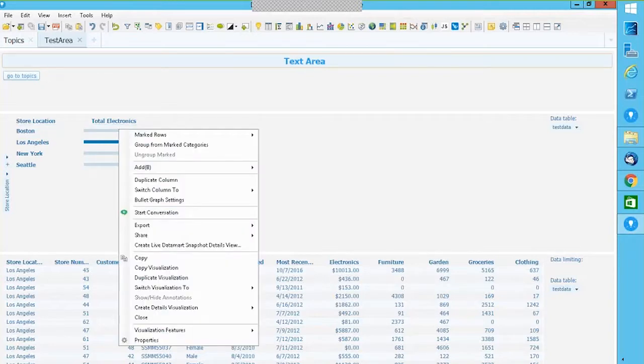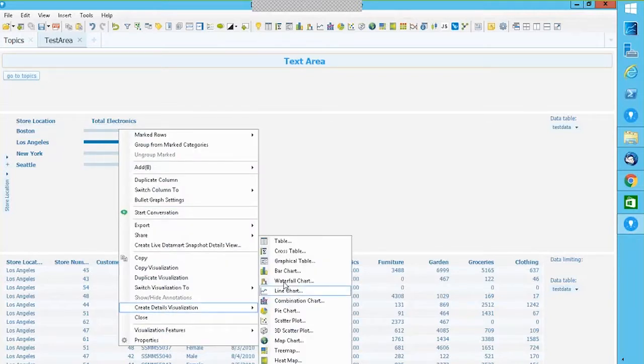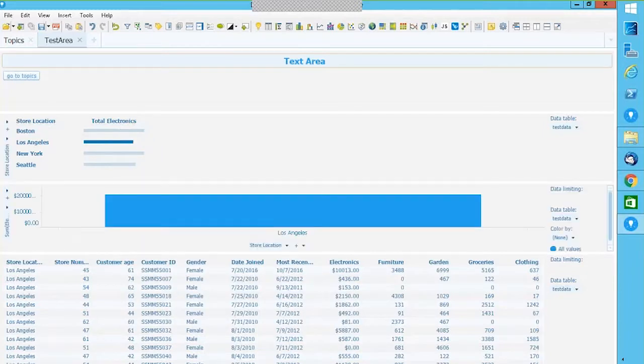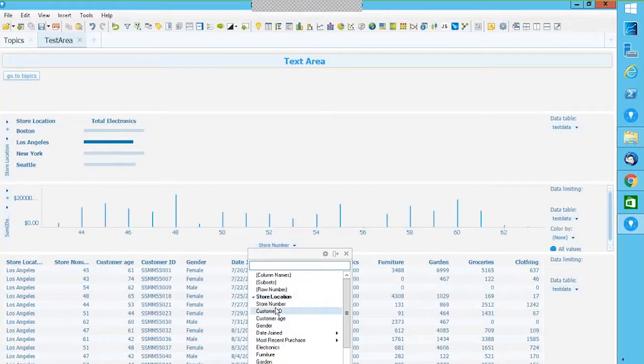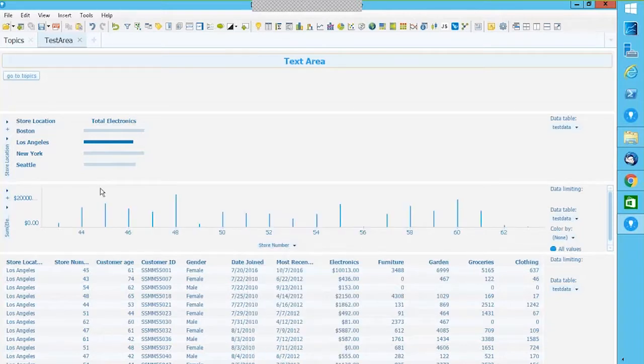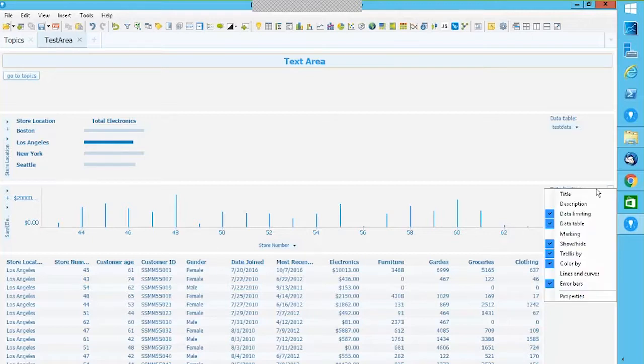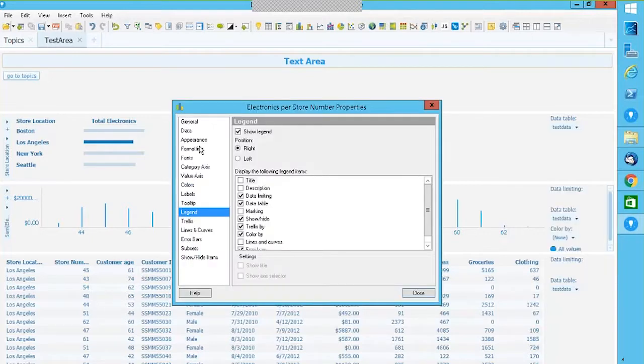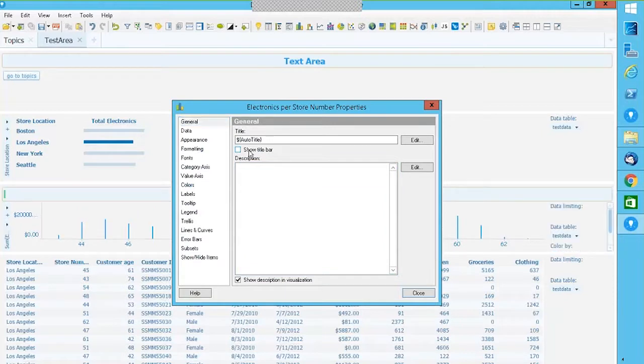So let me create another details visualization. Let's say I will create a bar chart. So this is Los Angeles. Instead of store location, I would add store number. This particular visualization, I want to have on another page by marking. So what I can do is, let me show the title bar. Without the title bar, I'm not able to drag visualizations from one page to another.